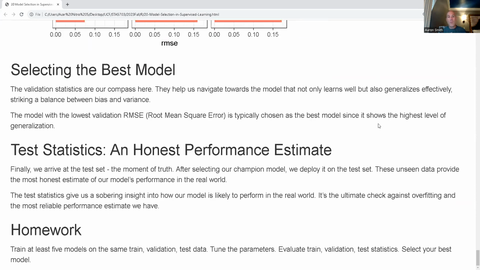All right. So for your homework, go through, train at least five models on the same train, validation and test data, tune your parameters, evaluate the test statistics, and select your best model.